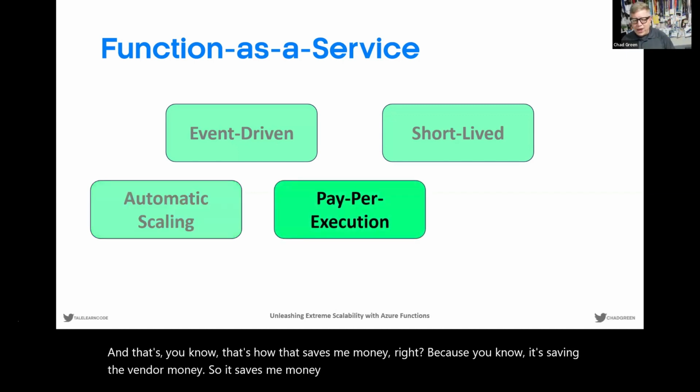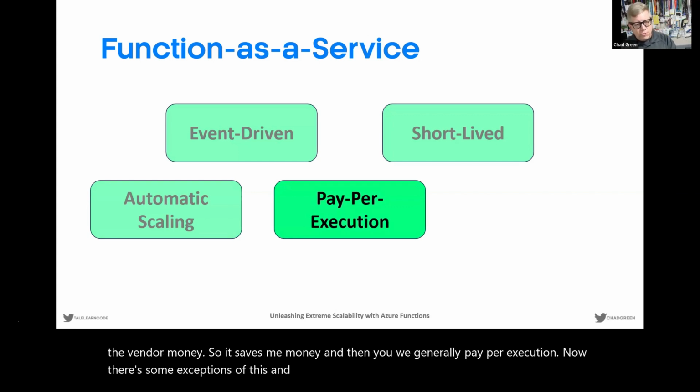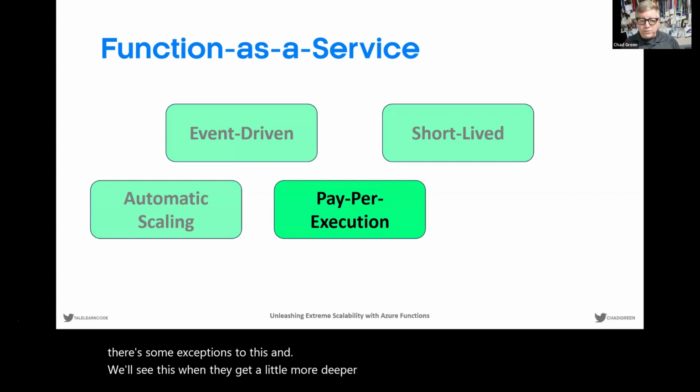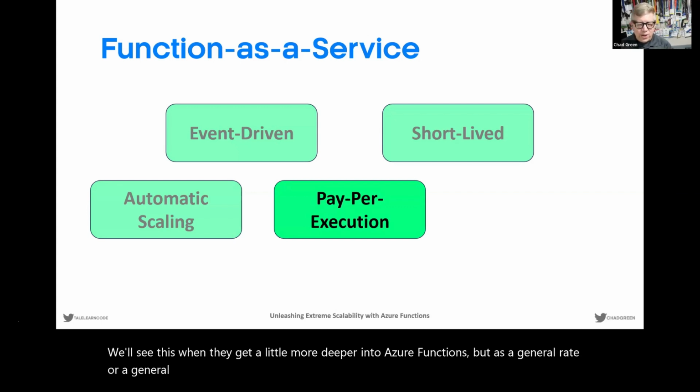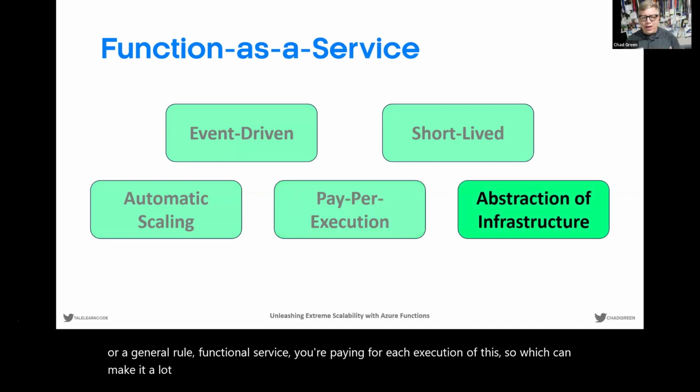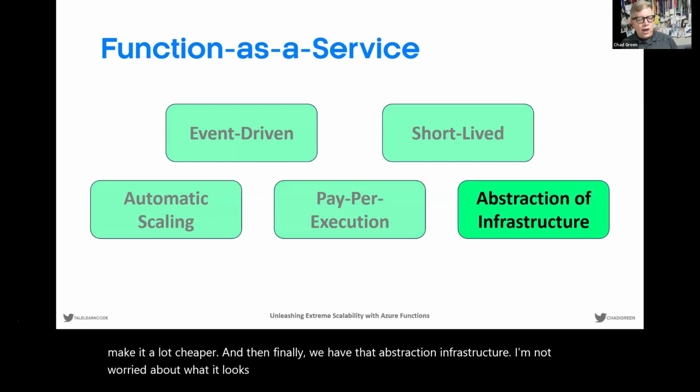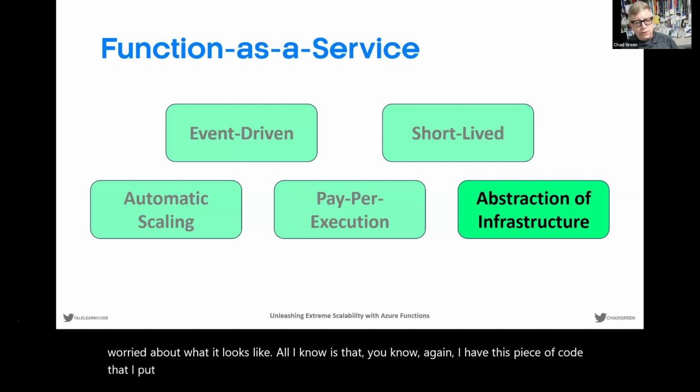And then we generally pay per execution. Now, there are some exceptions to this, and we'll see this when I get a little deeper into Azure Functions. But as a general rule, with function as a service, you're paying for each execution, which can make it a lot cheaper. And then finally, we have that abstraction of infrastructure. I'm not worried about what it looks like. All I know is that I have this piece of code that I put out there, I deploy, and it runs.